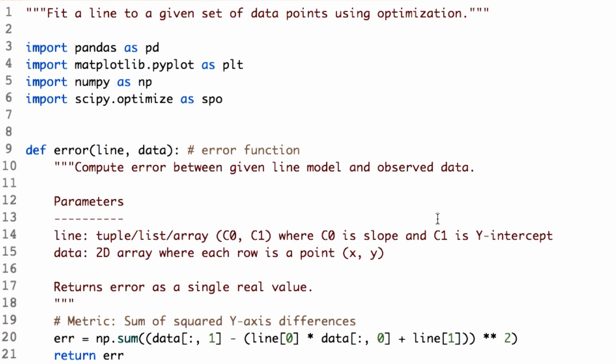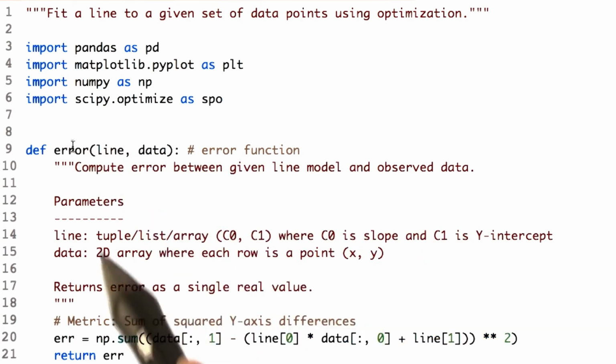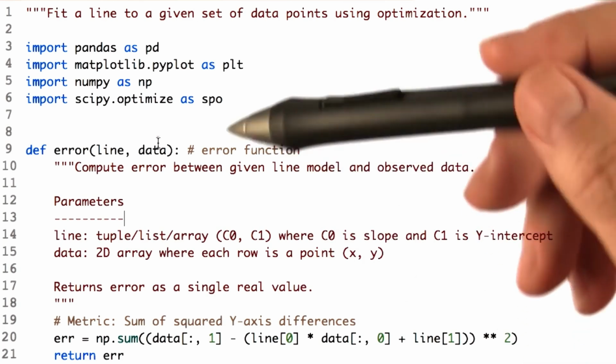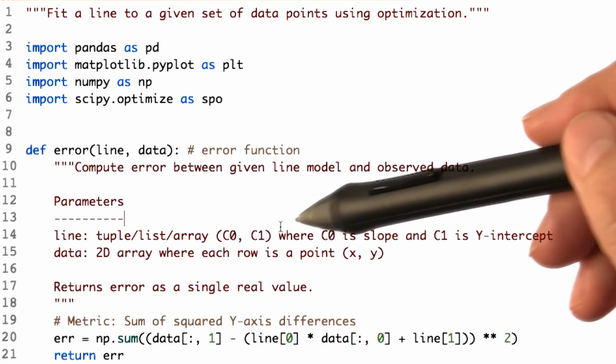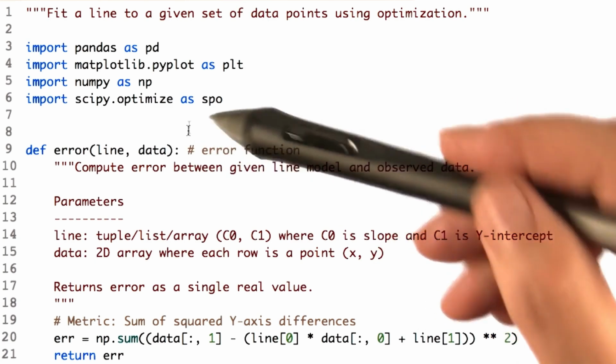Now we'll look at some example code that can fit a line to data that's given. Remember, we're using an optimizer to do this, and the first thing we have to do is describe for the optimizer what is the function it's trying to minimize. So we'll call this function error, and it takes two parameters, line and data. Line is just two coefficients, C0 and C1, and data is just a list of data, of course.